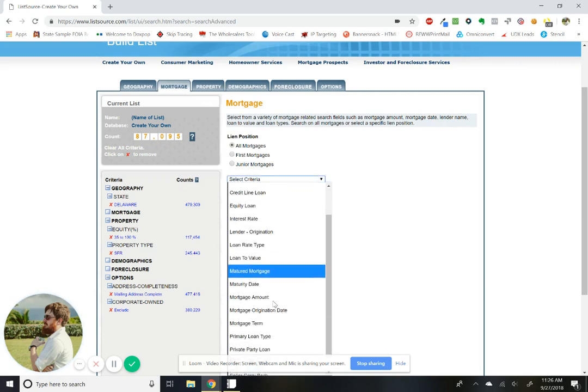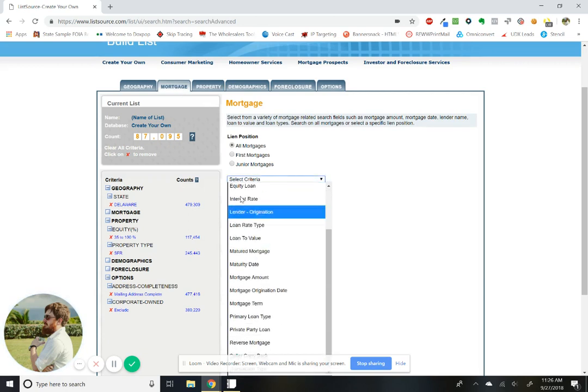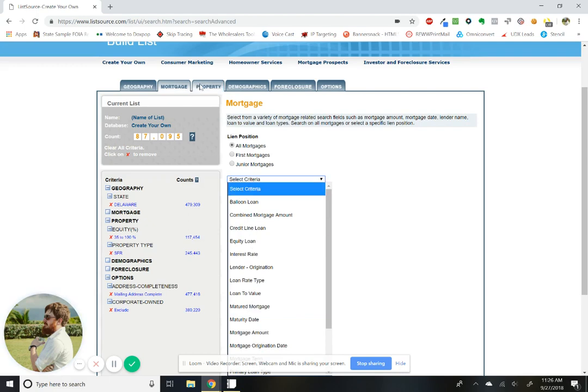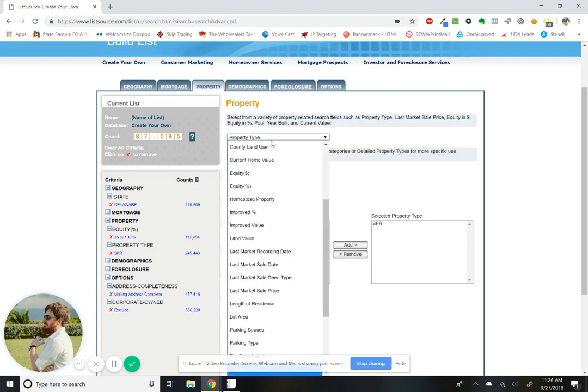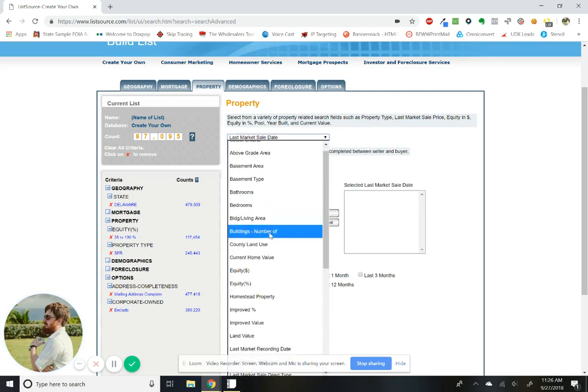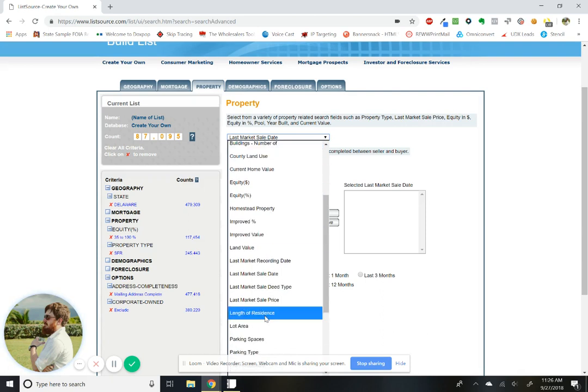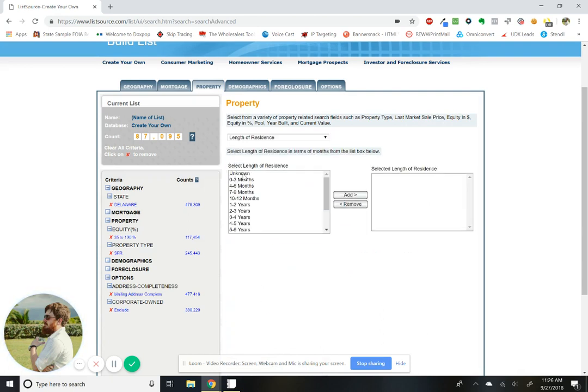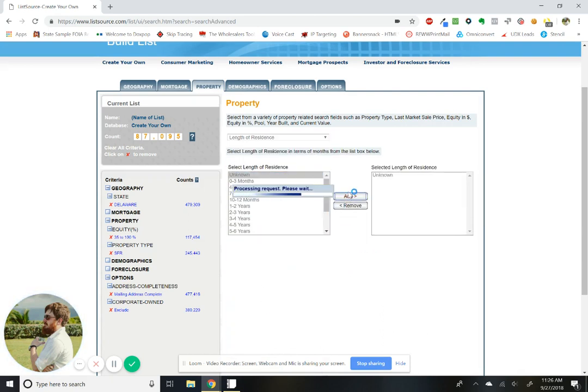You actually can't pull it if you go to the last sale date. It only allows you to search by a range, which obviously we can't pull it that way. So how you're going to do it is actually going to be length of residence, and you're going to go unknown. So that's somebody we don't know how long they've been there.